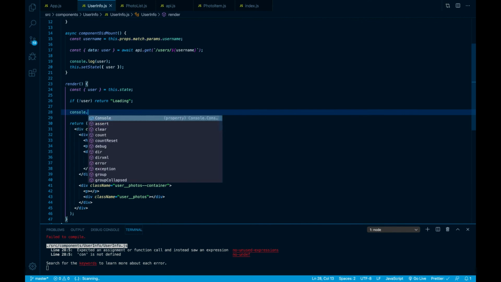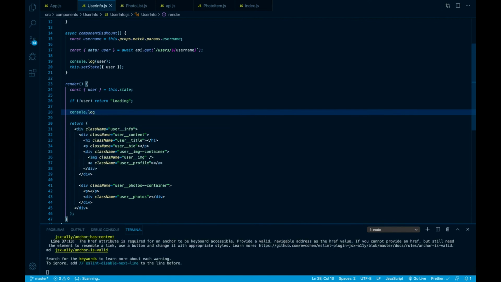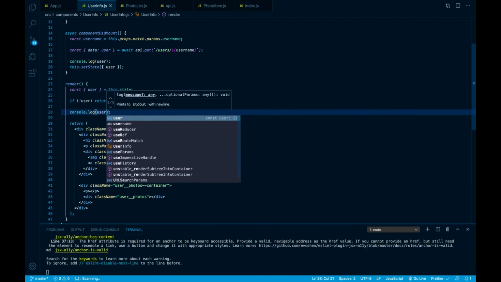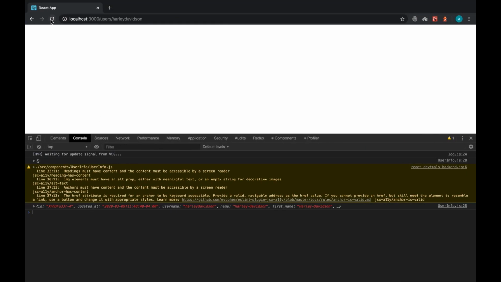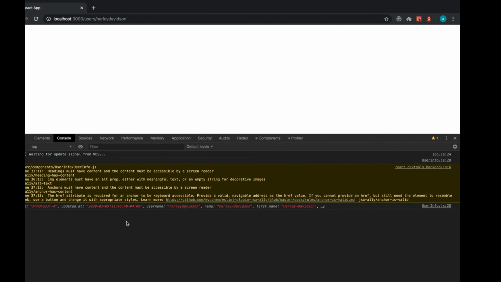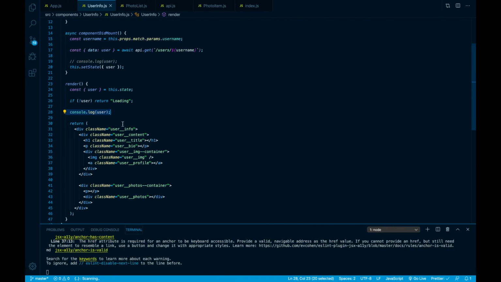console.log. I just want to show you something here. I'm just going to say user. And here I'm going to remove my console.log from componentDidMount. I want to see what information I have inside my render method. And if you take a look here, we have the exact same object. Now we have all the needed information ready inside our render method.